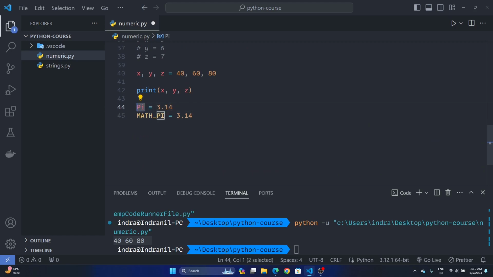And see that this pi was not the constant, so this has the red color. VS Code is pretty smart and knows, okay, this math pi is a constant because we are writing the variable name in capital letters, so it is giving us different colors. So if you are dealing with constants, please make sure that you use capital letters with underscores for the variable name. And if it is changing, then do not use this syntax. Use small letters.